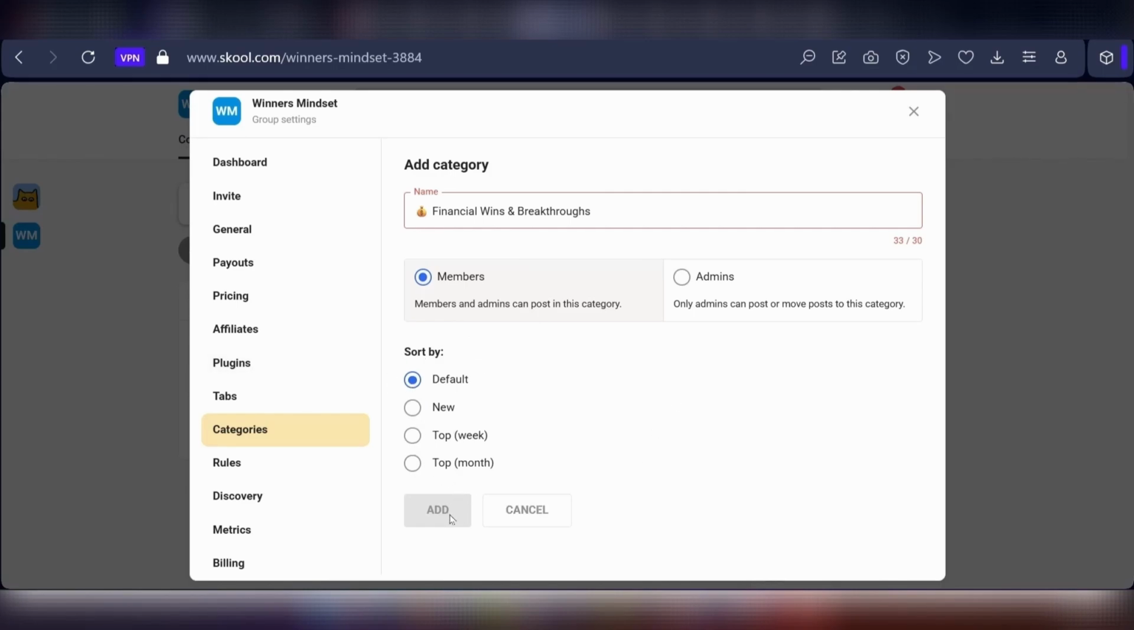Now, before we click on add, you can see that it's not particularly activated. And this is because we've actually passed the word limit. So we're going to delete something to meet the limit. So we've deleted that, and we have just financial wins and breakthroughs without the icon. So we're going to click add.